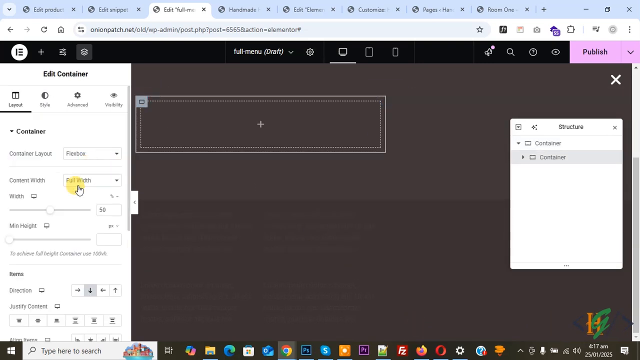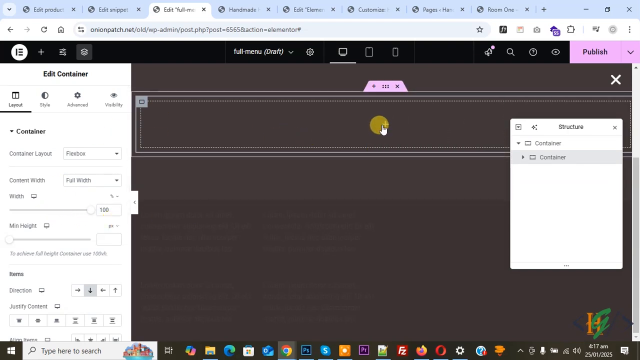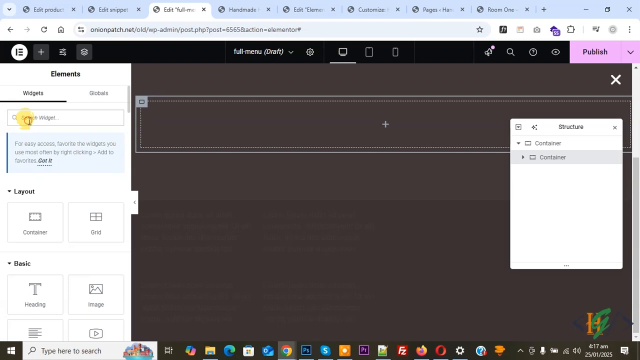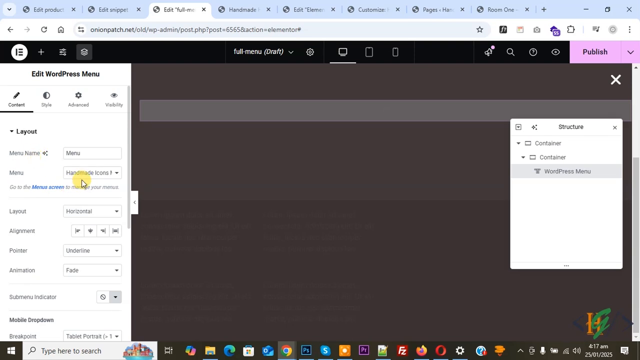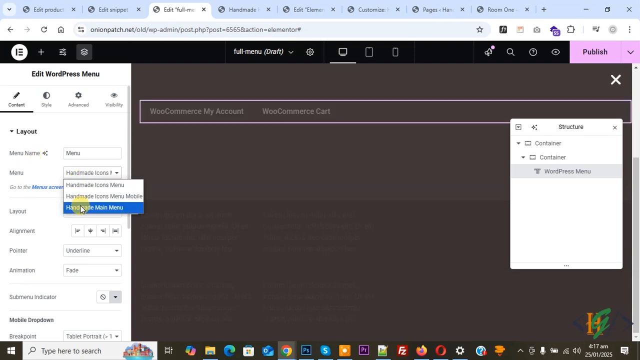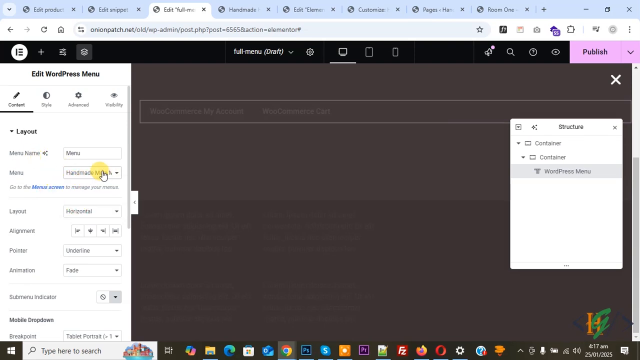Now click on it and make it width 100%. Again click on the plus icon and in the search widget write menu, and you will see WordPress menu. Drag and drop it here, and then you see menu name. You can select the menu according to your requirement. So we select handmade main menu.